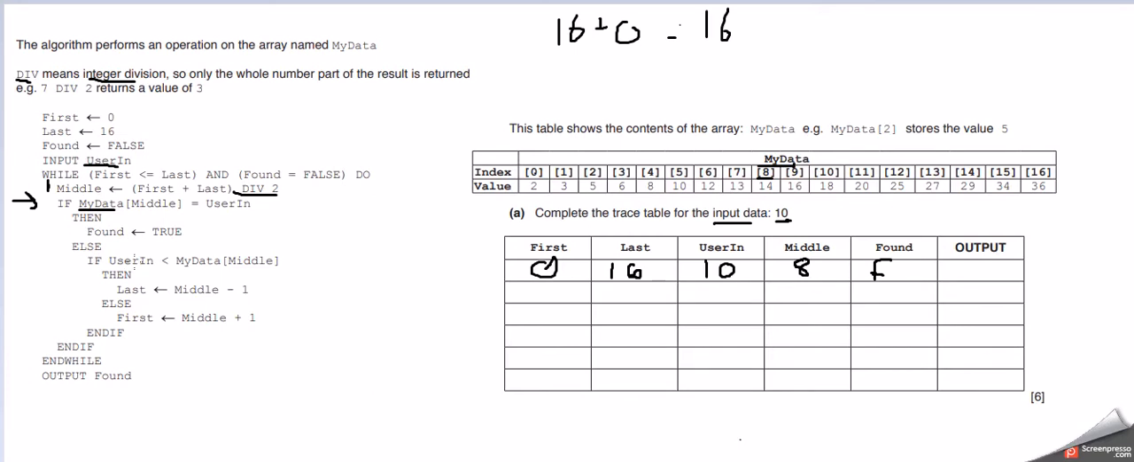Is the user input, which is 10, less than my data middle, which is 14? Yes, it is. So because it is, we then, inside of last, which is here, take the middle, which is 8, and take away 1, which is 7. So last becomes 7. It then loops back to the top. We do these checks. Is first less than last? Yes it is. First is 0, last is 7, and is found equal false? Yes it is. So we need to work out the middle again.